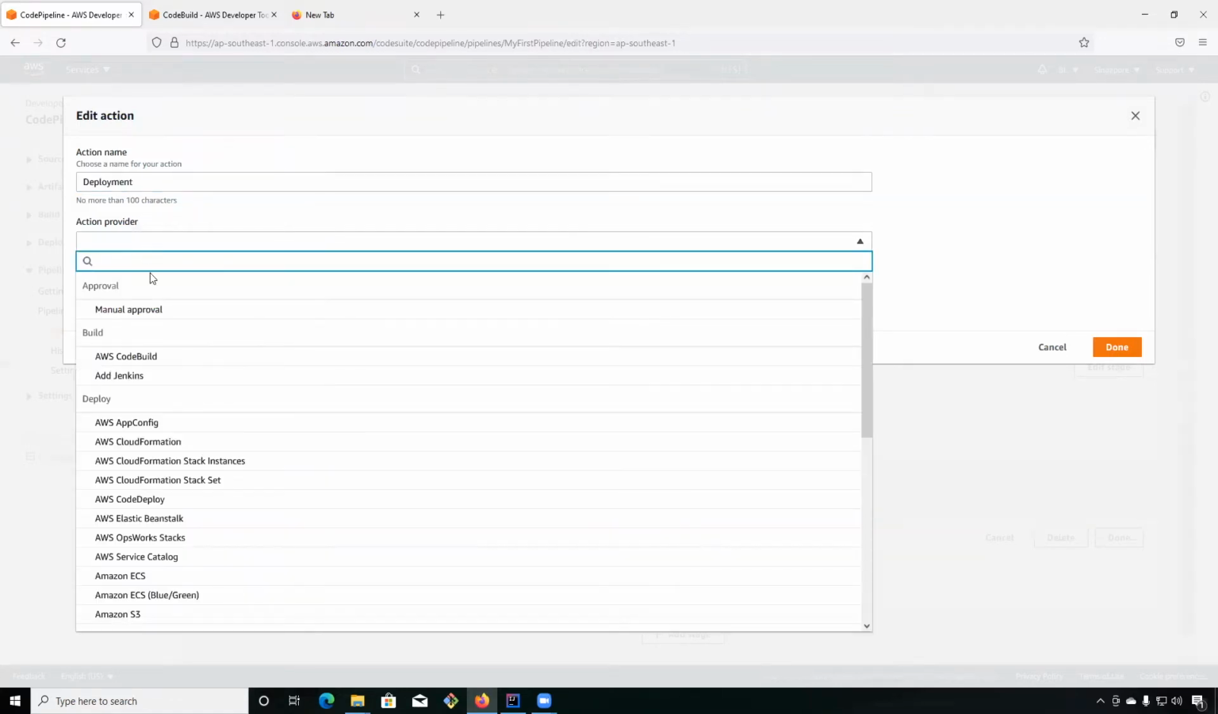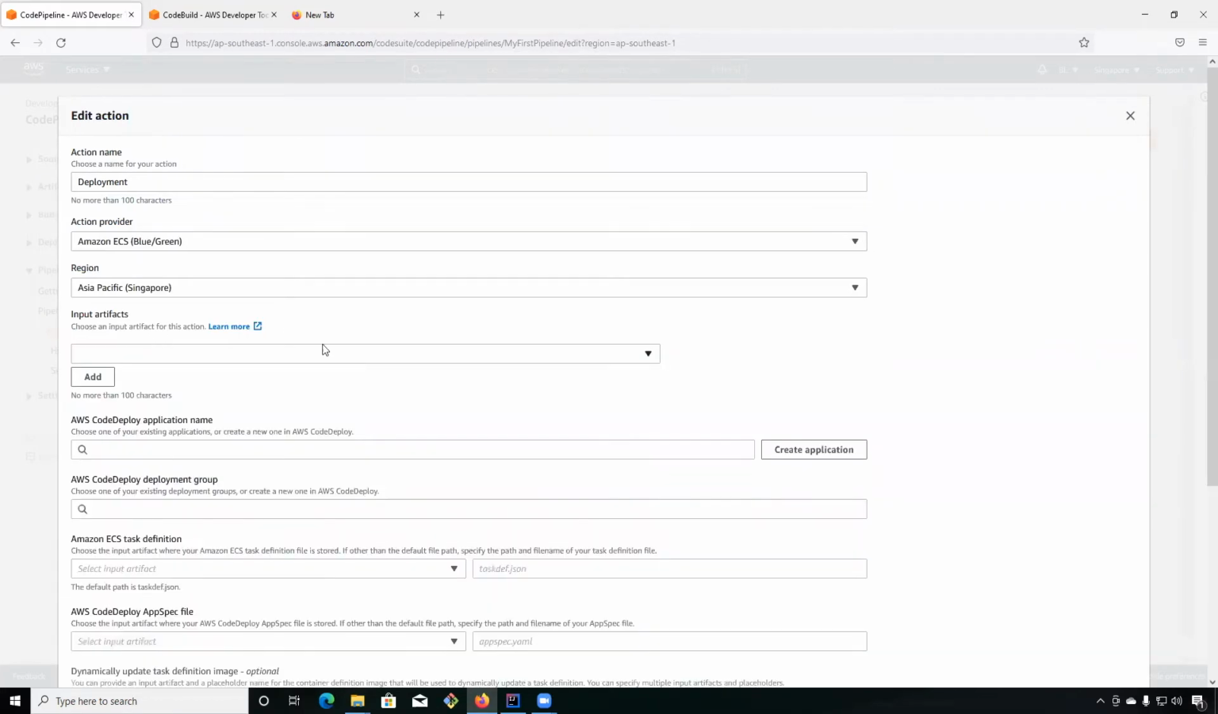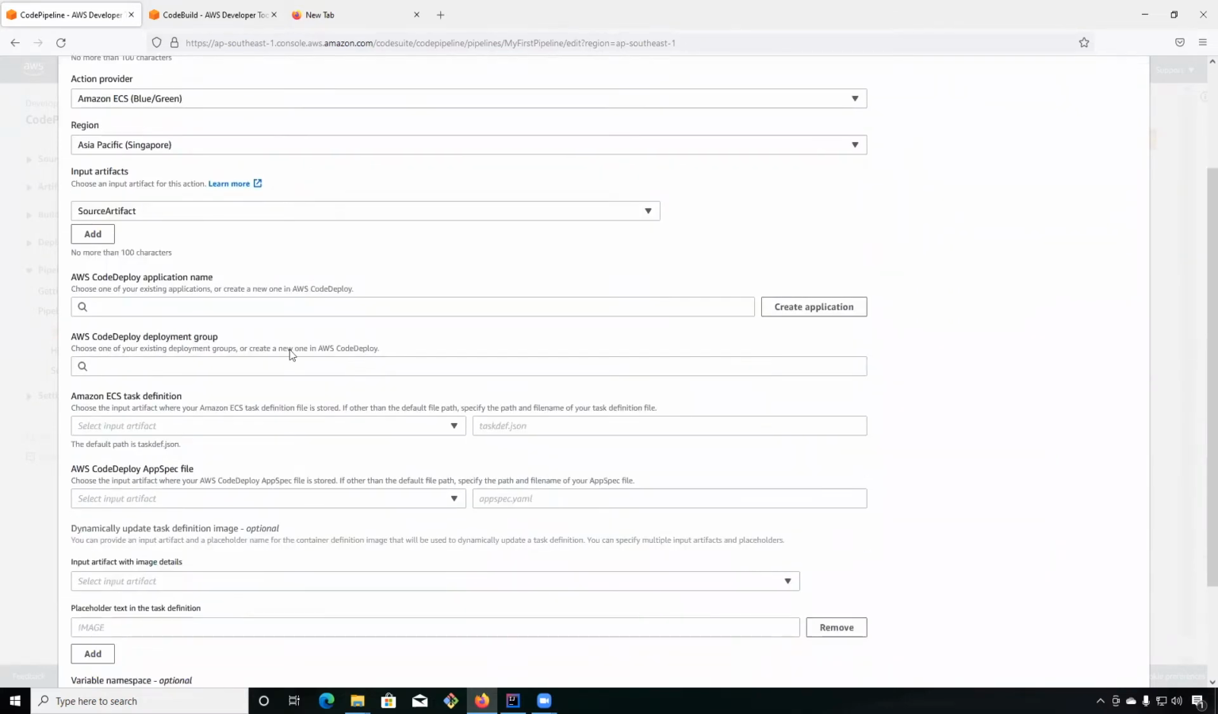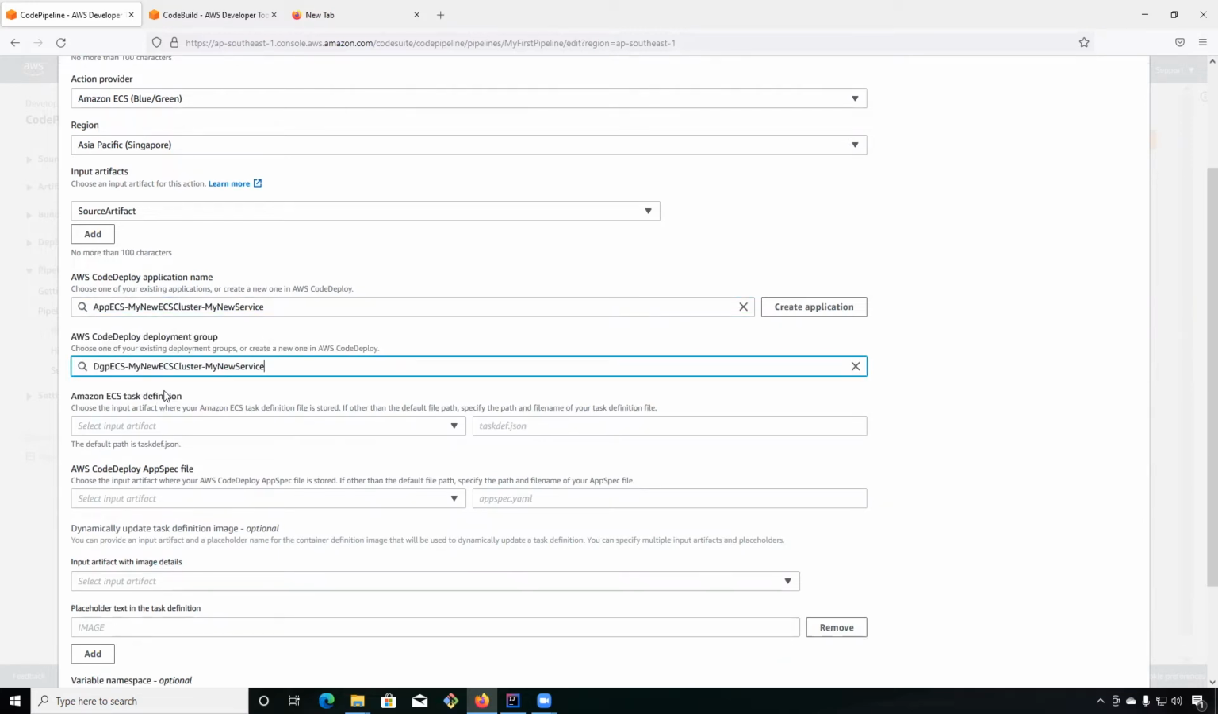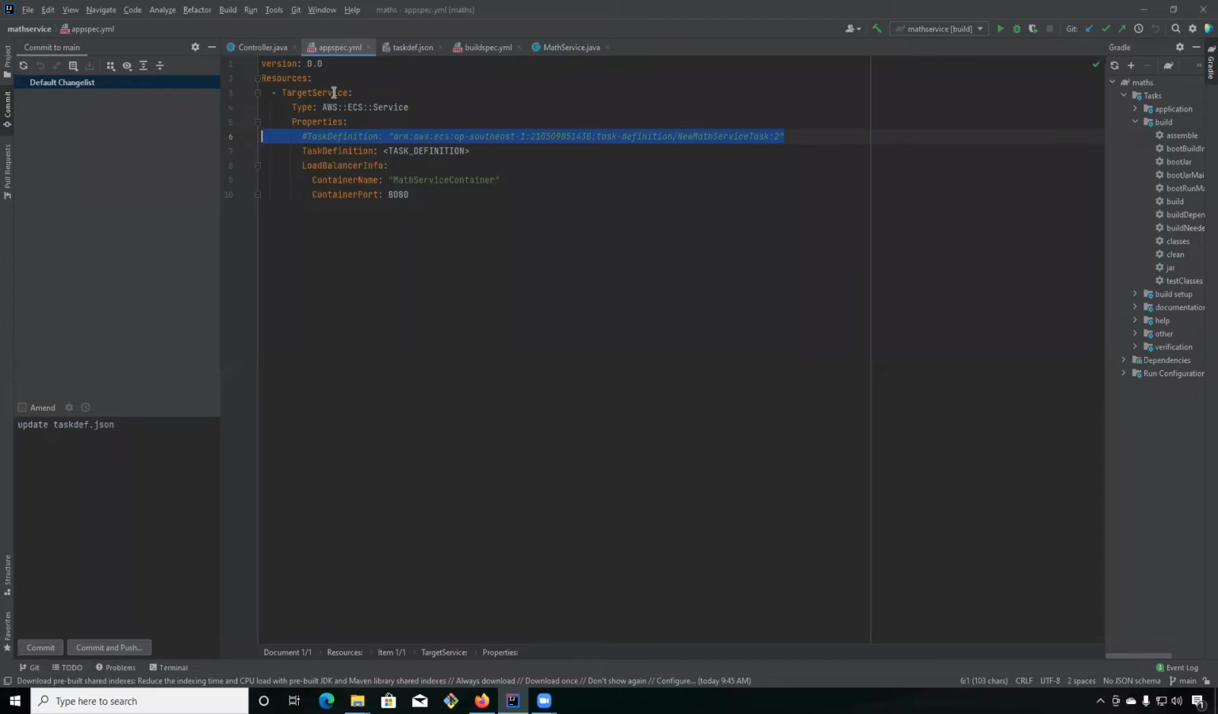For the action provider, I choose Amazon ECS blue-green deployment. For the input artifacts, I choose the source artifacts. And for the code deploy application name, I choose the one which has been created in the previous video. For the deployment group, there's only one, which is also created in the previous video. For the task definition and also the abstract YAML file, we choose from the source artifacts. I have put them in the source code directory. You can find the source in the GitHub.